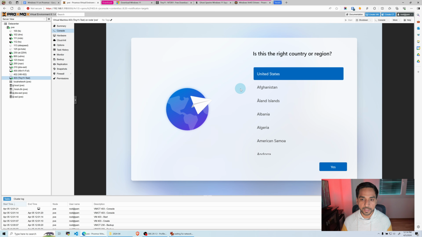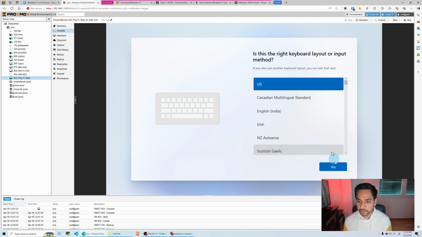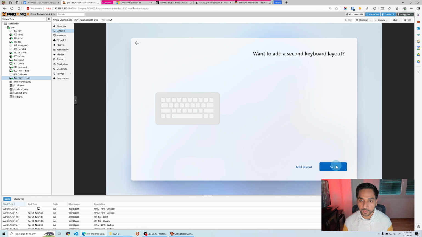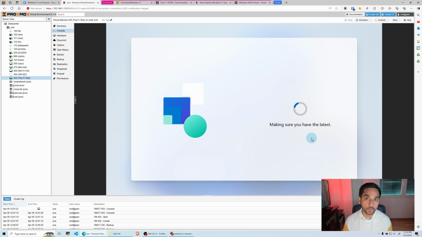Okay, the installer restarted. Here we are on the setup screen. So let's go through the steps one at a time. Is this the right country or the region? Pick your region. Let's hit continue. And it's going to ask you for the keyboard, US, continue. I do not want to add a second keyboard right now, so I will hit continue and keep moving. It's checking for updates and will install it. This is the place where you would get stuck if you forgot to install the network driver.